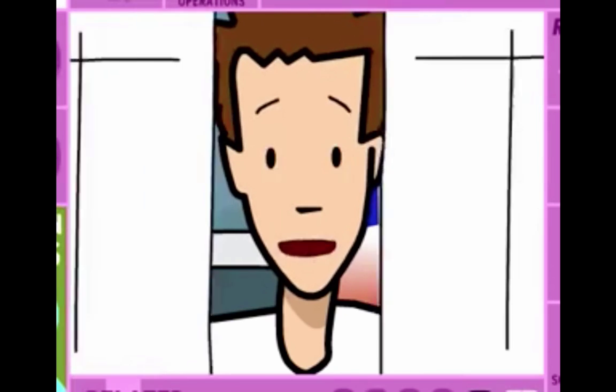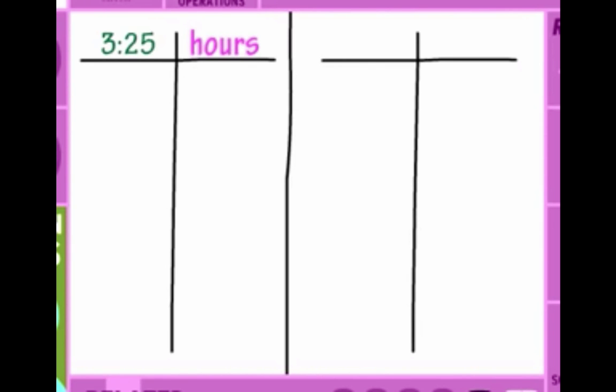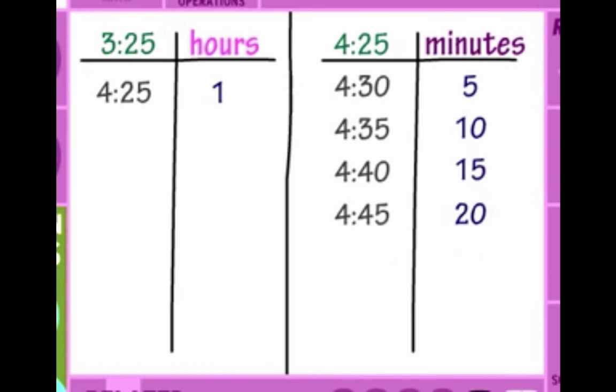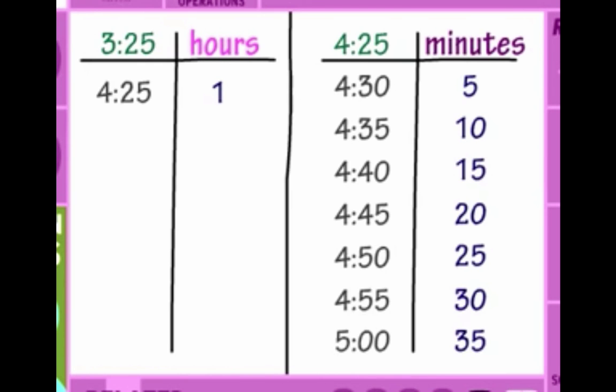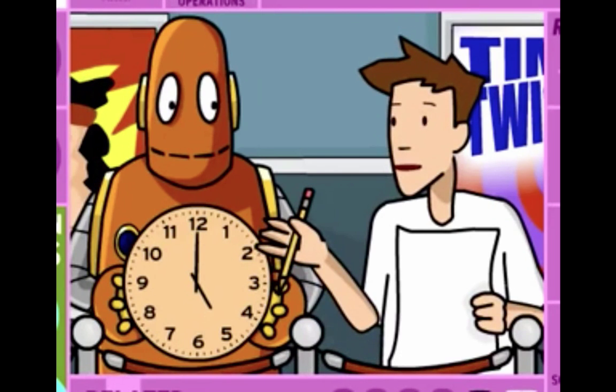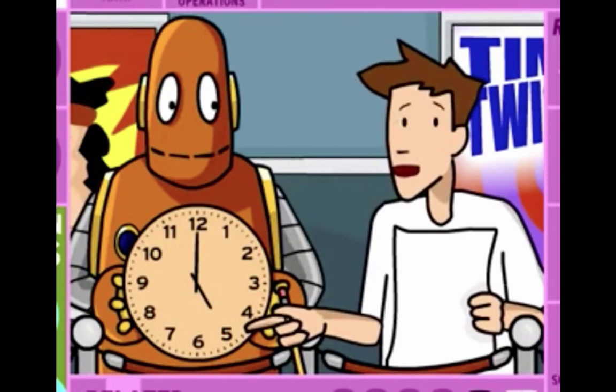We'll confirm that by drawing 2 T-charts, one for hours and one for minutes. Starting with hours, we add 1 to each column. That gets us to 4:25, which we plug into the second chart as our new starting time. Now we can add minutes by 5. There you have it. We'll be out of Time Twisters at 5 o'clock, with an hour to spare before dinner.